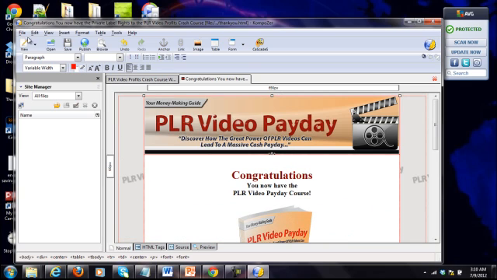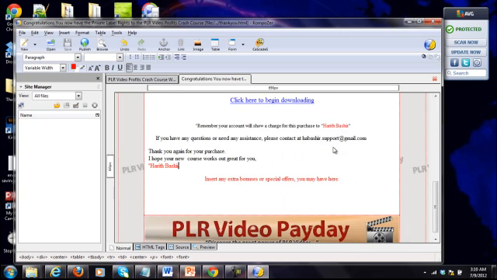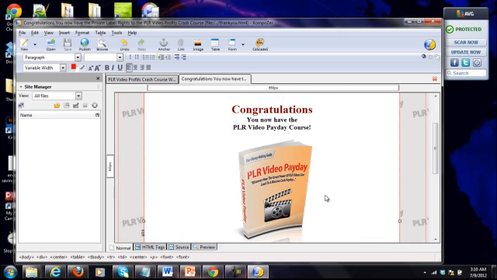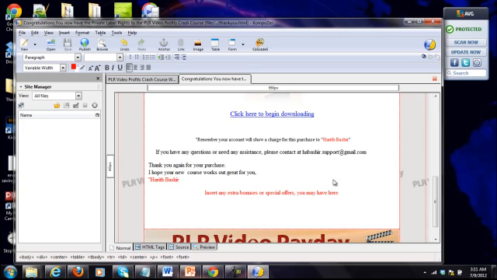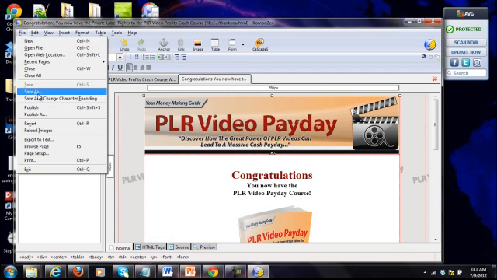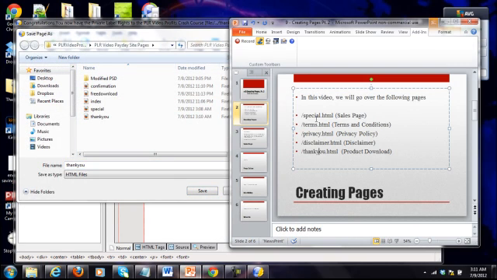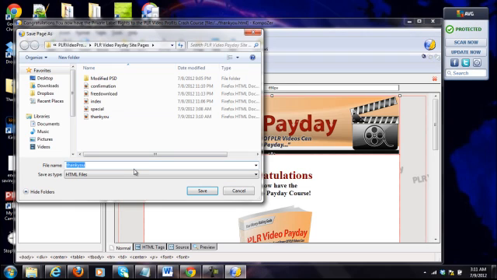So I'm going to save this as the footer. And I'm also going to do something else. Since this page is the simplest of templates, it's just the header, the footer, and just some blank space for content, I'm going to save it as the next 3 pages as well that we're going to be doing, which is the terms and conditions, privacy policy, and disclaimer. So terms.